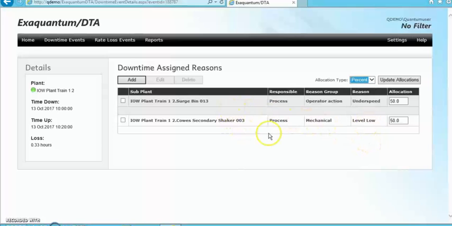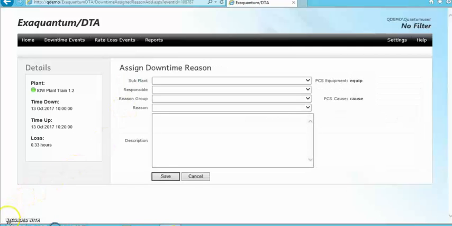So in this example we have 50% allocated to a process or an operator action for underspeed, and we have 50% associated to another process condition in the mechanical with a level low. And what we can do is we can easily add a 3rd reason for this downtime event, and the easy way to do that is to just click on the add option at the top.